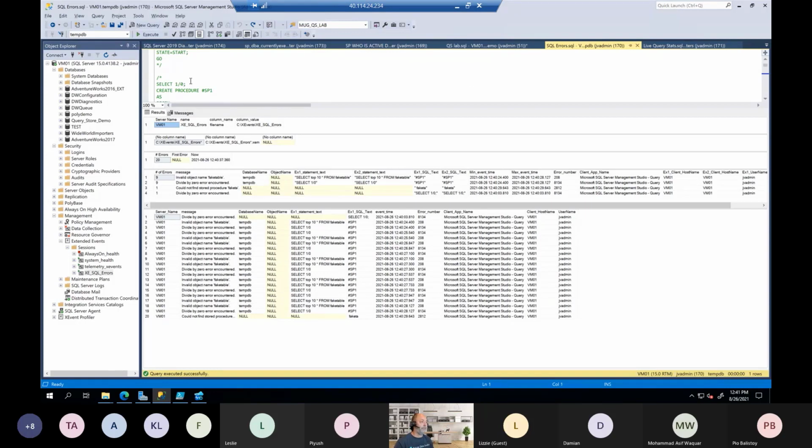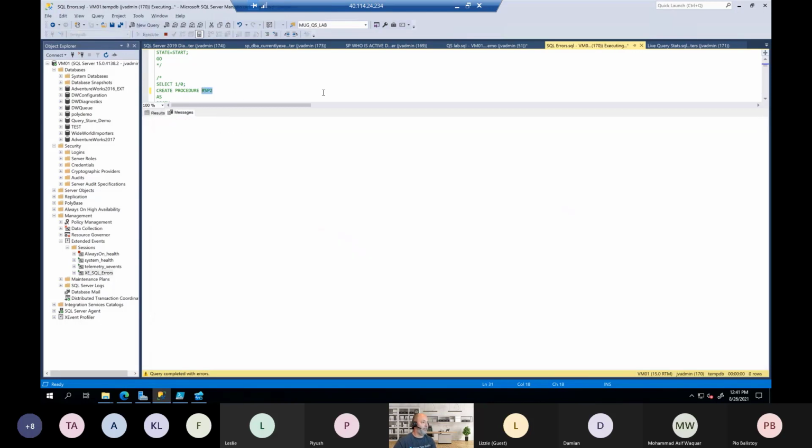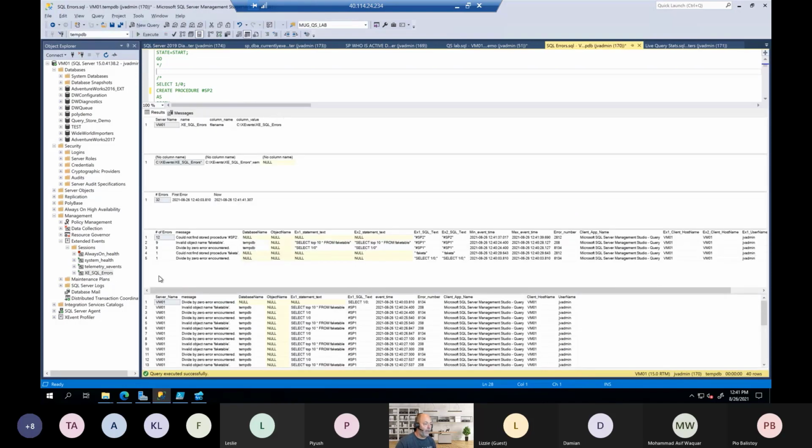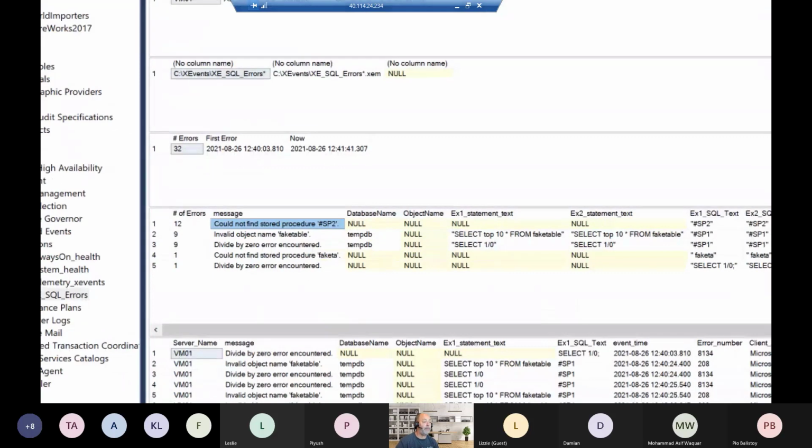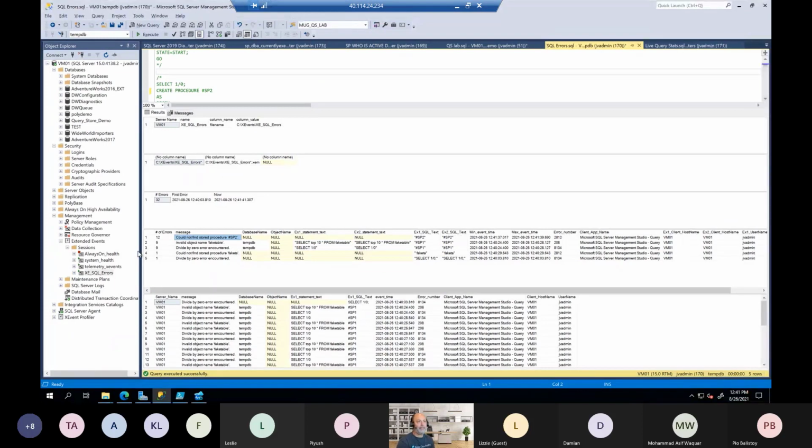Let's execute the stored procedure that doesn't exist, for example, so I can do it several times. Again, I run my query, and here I have the error message that happened 12 times, could not find stored procedure SP2. And like this, you can also capture, for example, all the deadlock information.